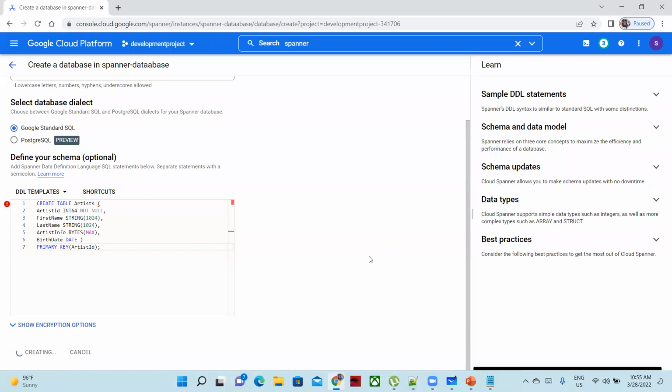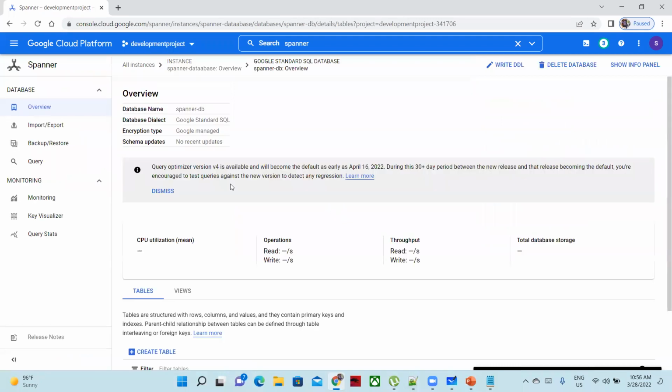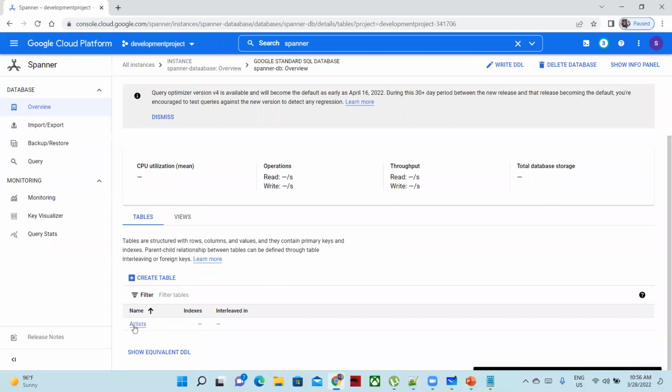So your table is about to be created in your database. Just wait for some time. Yeah, so the table is created now inside your database. If you see here, this is my instance, and this is my table. Whatever you have created, my table is available here. If you want to create one more table, you can do it the same way. You can create a number of tables according to your requirement.